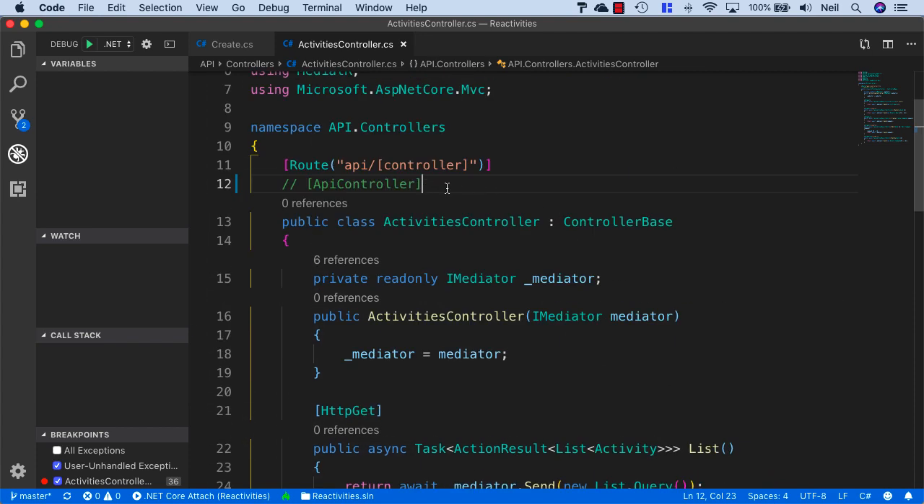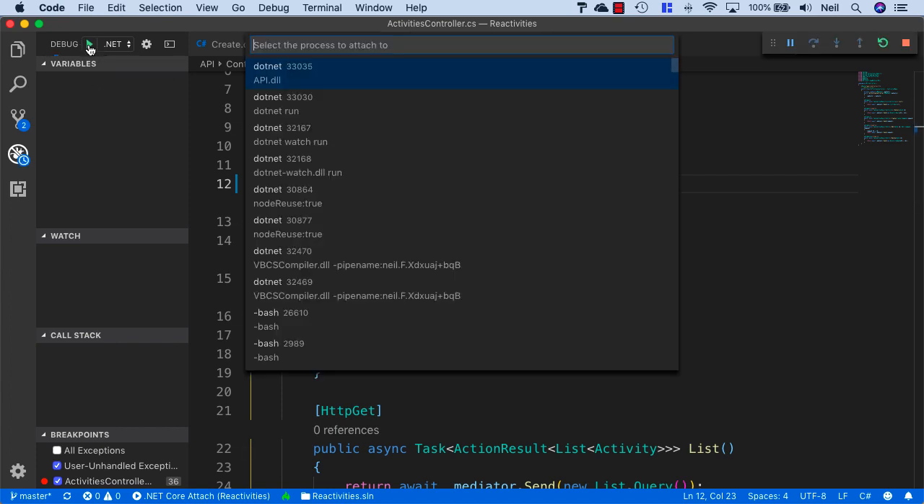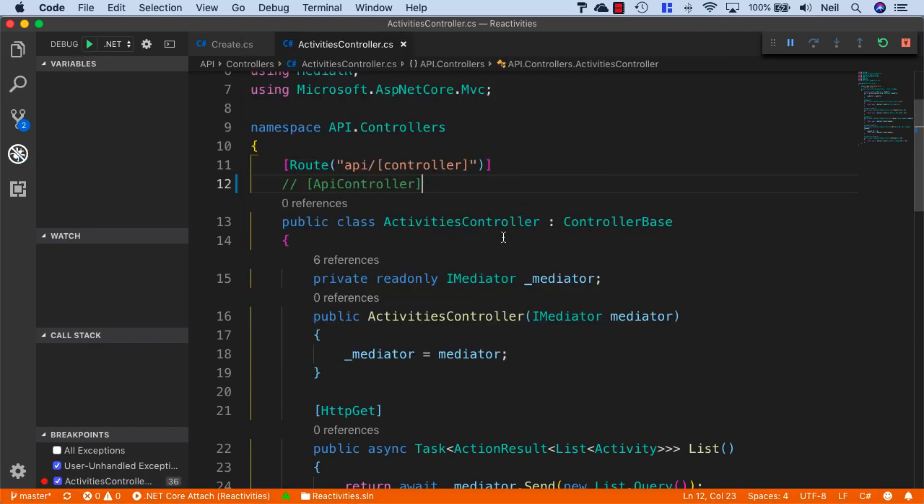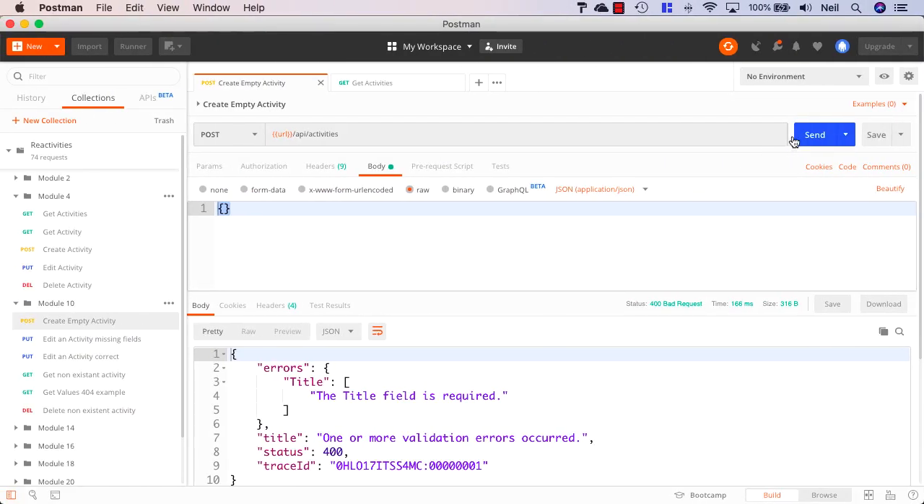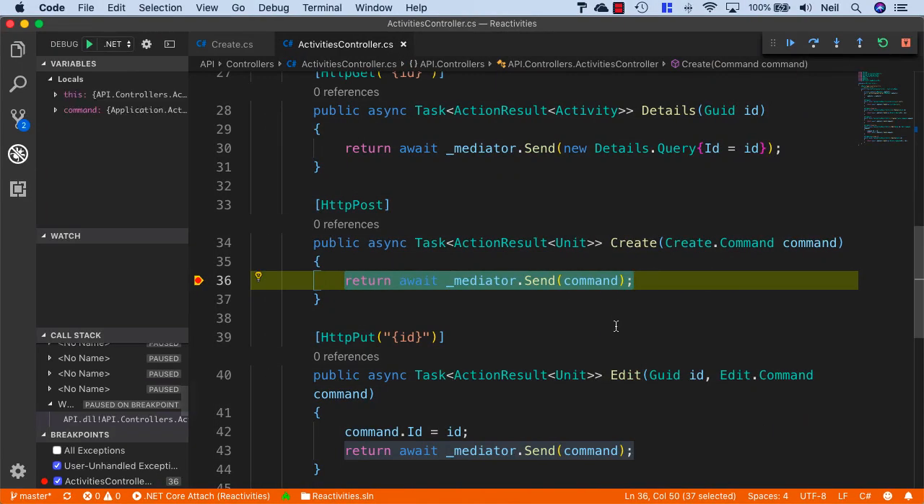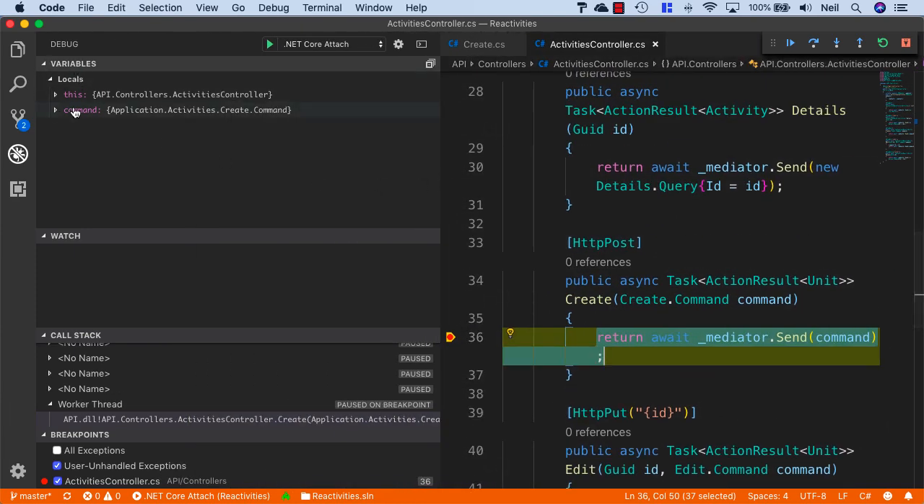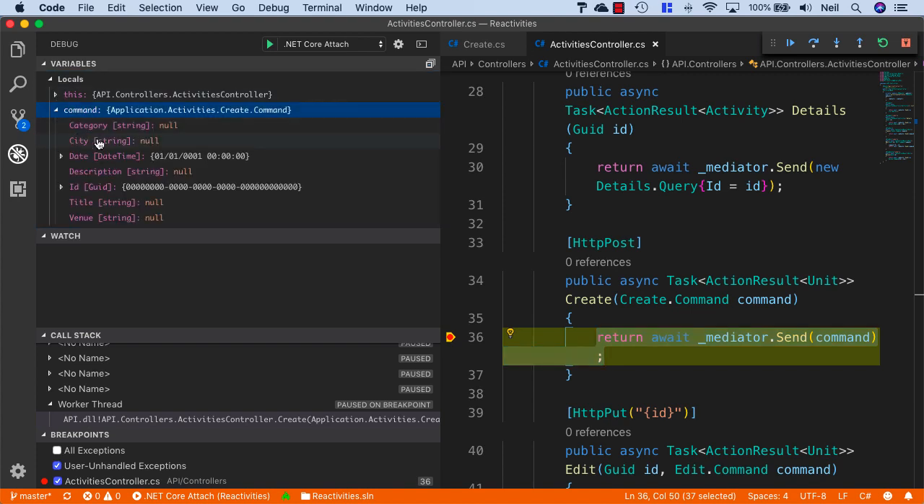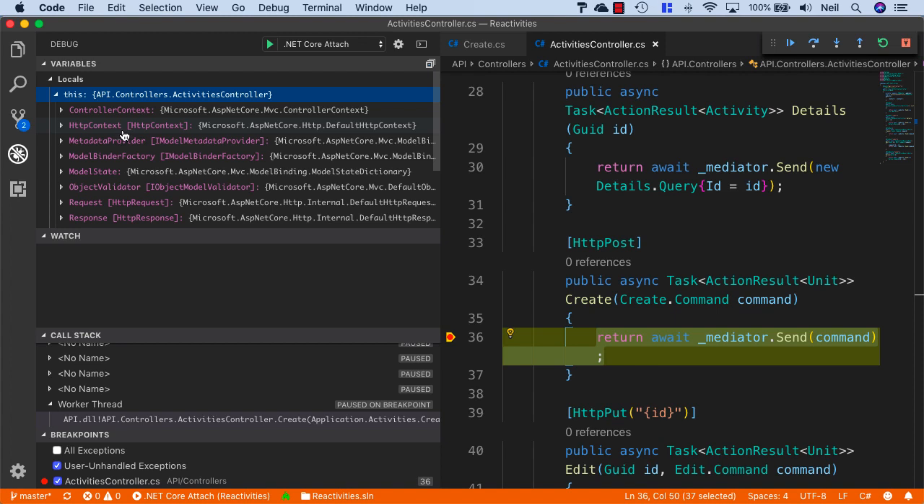So with this commented out, let's reattach the debugger, and I'll just hit the play button again, and attach to the API.dll. And once this is running, I'm just going to go back and make the same request again. And this time we do hit our breakpoint. And what we can see inside our variables here, we've got the command and what we're sending up, and in this case it's all null values. And we've also got our controller context and what's going on in our activities controller.